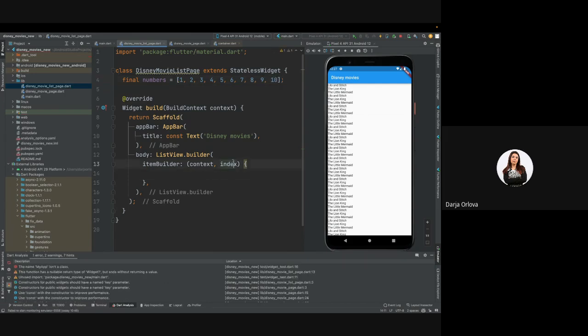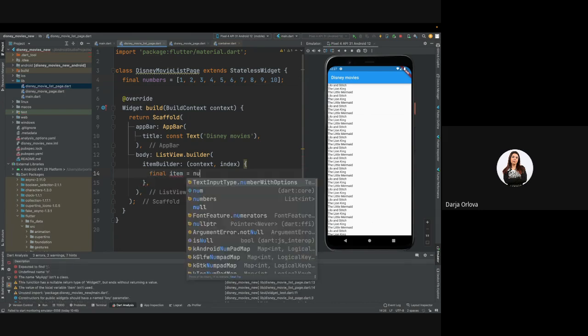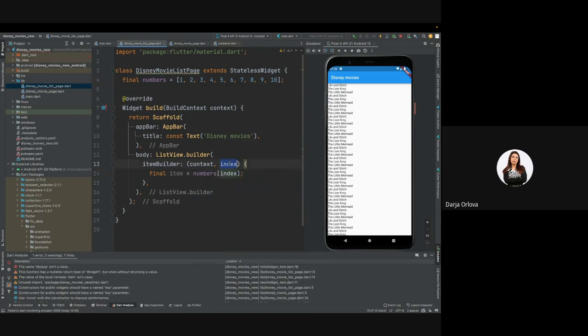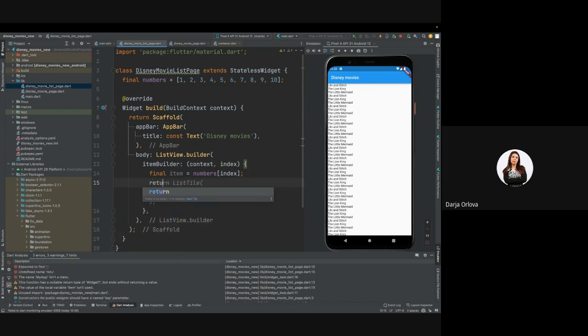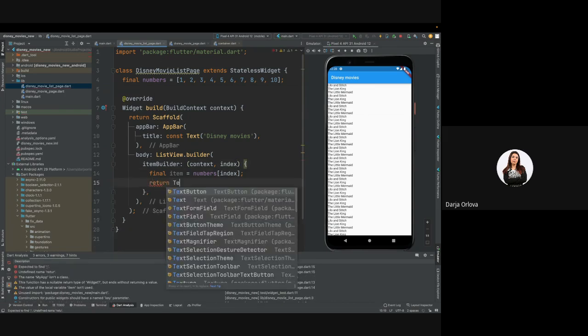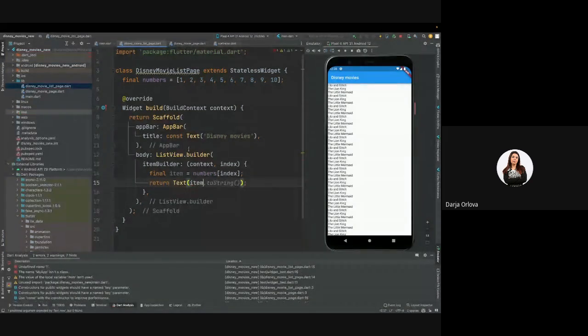And I want to turn this list of numbers into a list of text, right? So first thing that I will do is get my item, for example, final item, and I will take numbers from the index that is passed in here, right? Same index in here. I'm accessing this item, and I want to return a text that has this item as text. And I want to say item, but because item is an int, it will scream at me. And remember how we did concatenation, we will do just $ sign and item, okay?